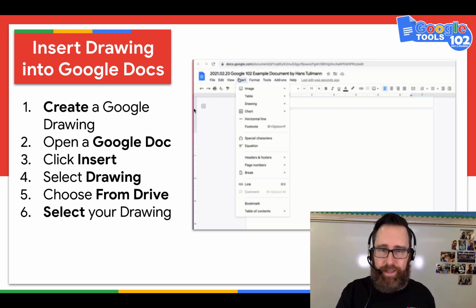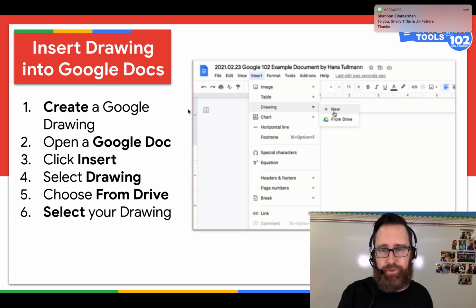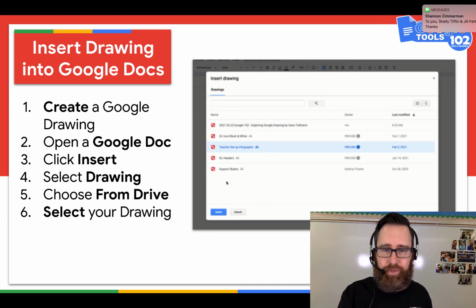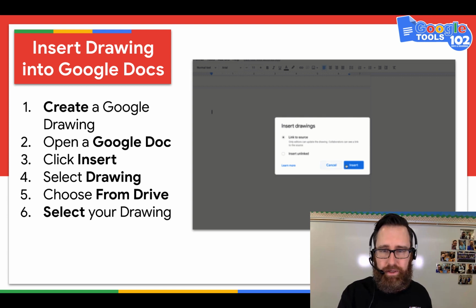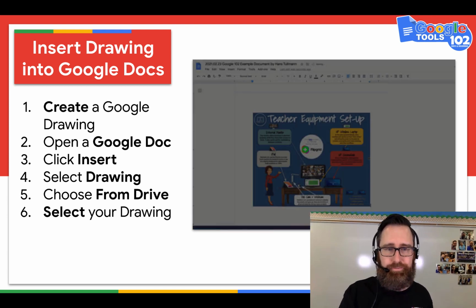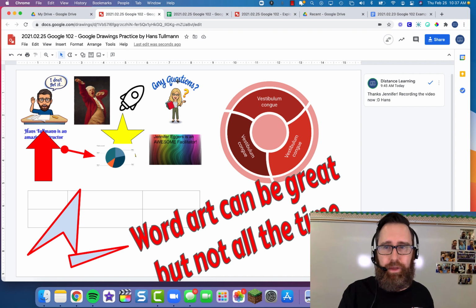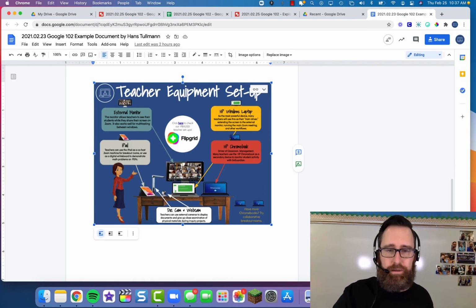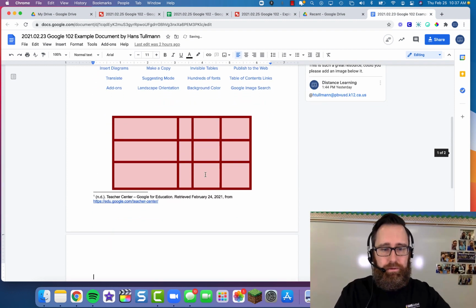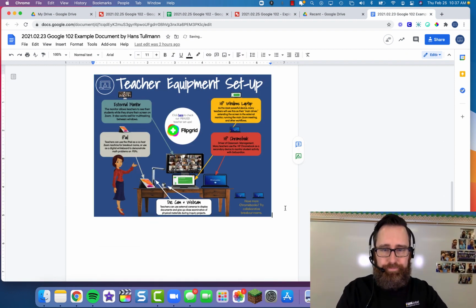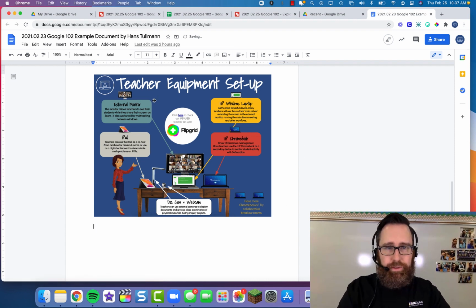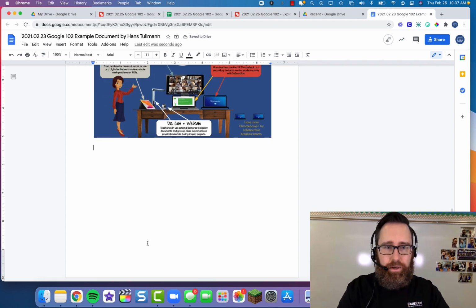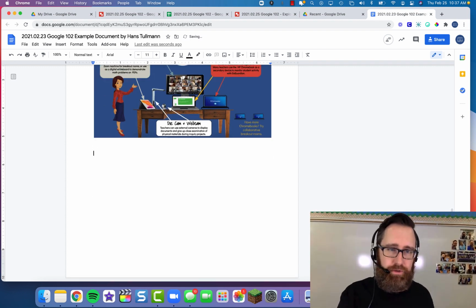So you see this graphic happening. It's showing you Insert, Drawing, From Drive. You select your drawing, and then you click Select, and then Insert. So let's see what that looks like. I'm going to go to another Google Doc. I'm going to press Enter. Oh, that was a nice image. I want to keep that. This was one of our Tech Tuesdays that we sent out, I think back in February. So I've put my cursor where I want to insert my drawing.